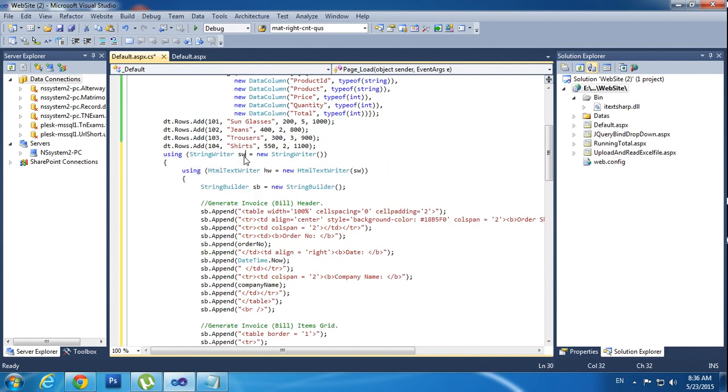String writer, SW is a writer, and HTML text writer, so SW will write the HTML text writer, and I am using string builder here. Here I am declaring line by line. So here I have the HTML code already, I showed the HTML code. Line by line I will copy and paste it here.